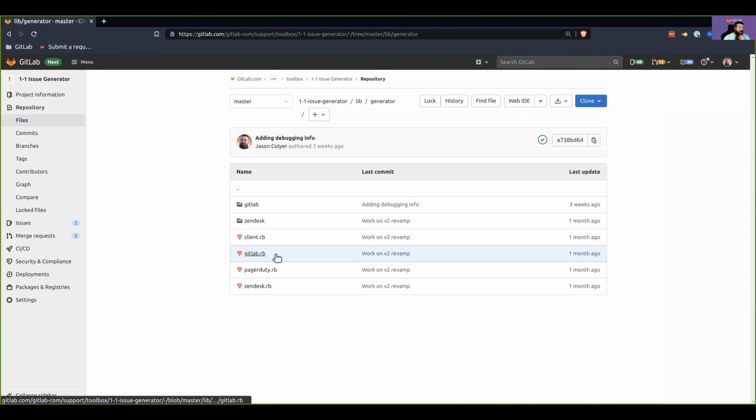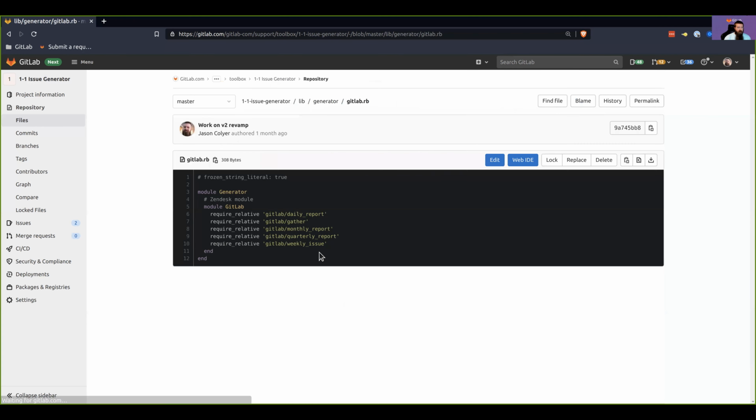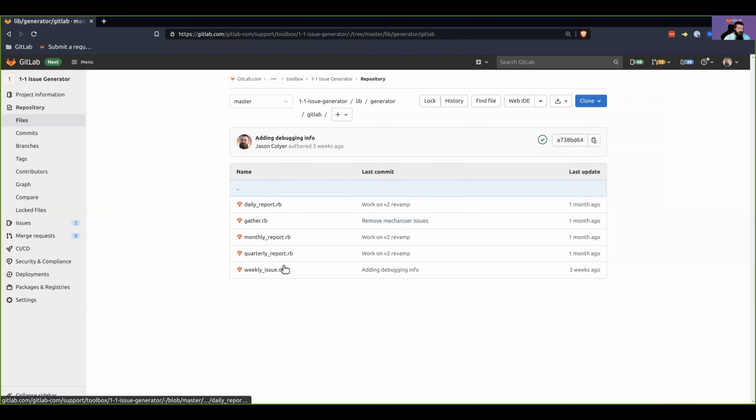But let's go through some of these other files. I'll pull the GitLab one first, and we'll go through that. All this does is it's making a new module called GitLab and requiring all the GitLab files. And if we go into the GitLab folder, we've got a bunch of files here.